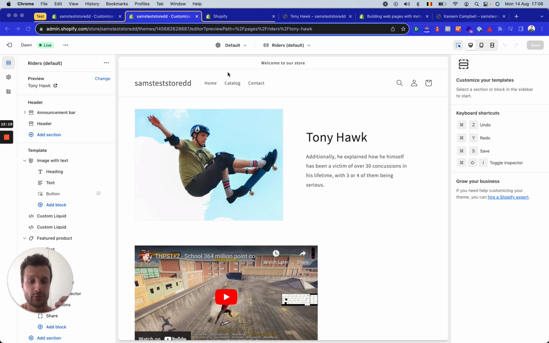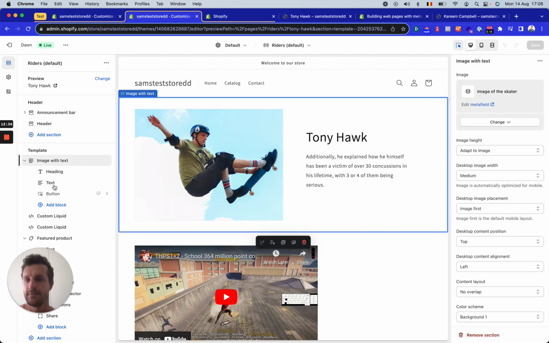to this template, to add all of that information, all of that composable content to the template that you have here in front of you. So how does this work? Again, image. What you can do is link this to the dynamic field that you have created. That is the image of the skater.